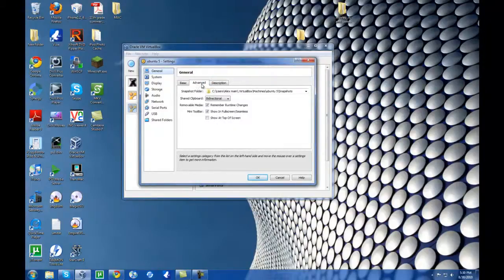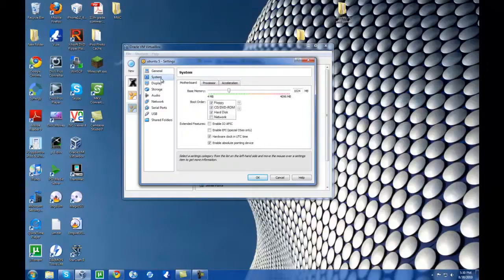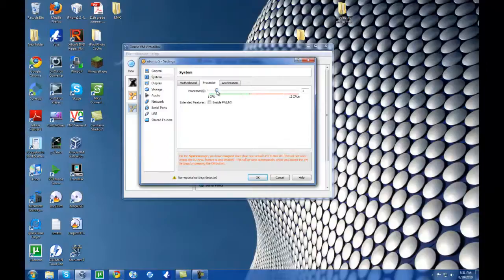Nothing in here to change. Nope. You're going to go down to system, and you can enable these things if you want. Or you can just leave them the way they are. It depends on what you need. You can go over to processors. If you have a multi-core processor in your host computer, you could bump it up, or you could just leave it where it is. You could go all the way up to a couple, or you could just stay at one.